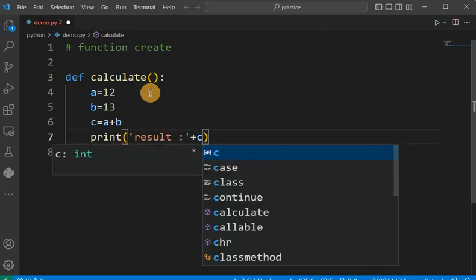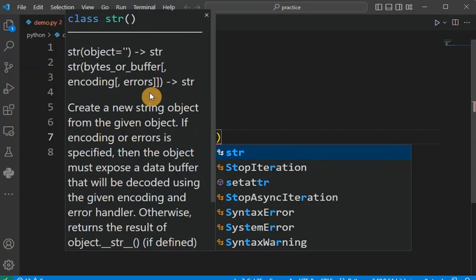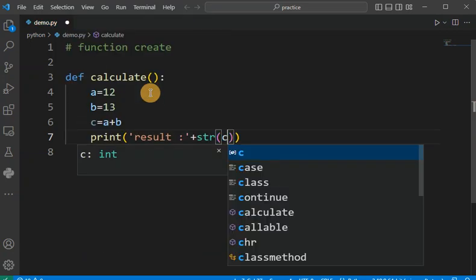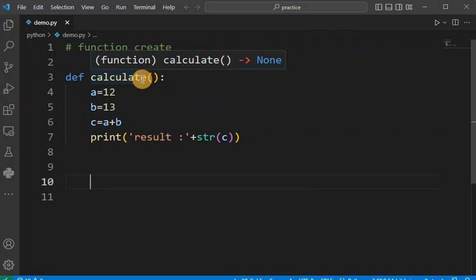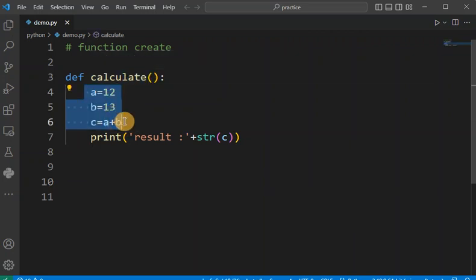See, directly we are not able to print, so we have to convert this into a string. This way we can print. So this is the definition of the function you can see here. This calculate is nothing but the name of the function, and this is the body of the function. So the body starts after the colon. You have to make a note here. This is the only syntax which is different from other programming languages.